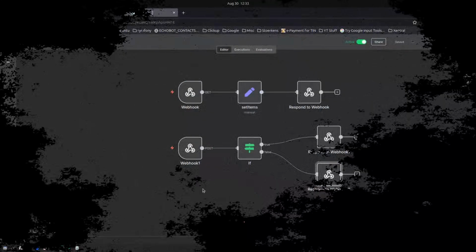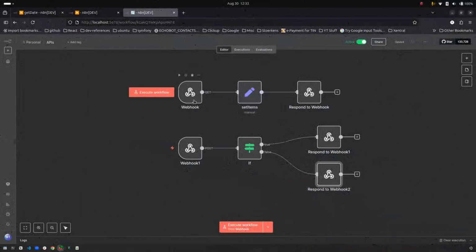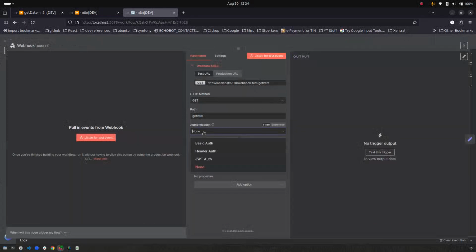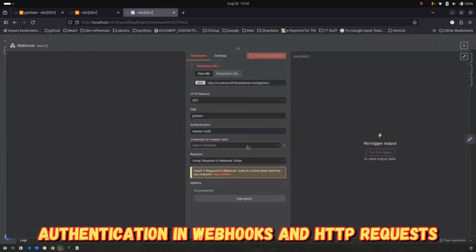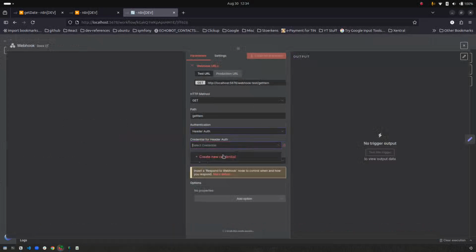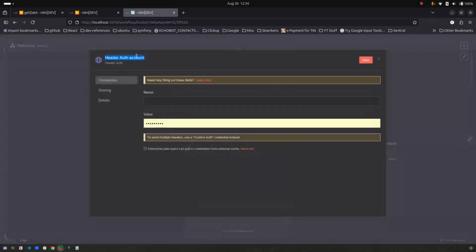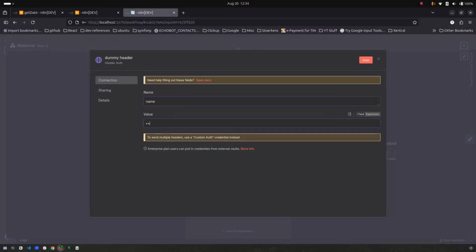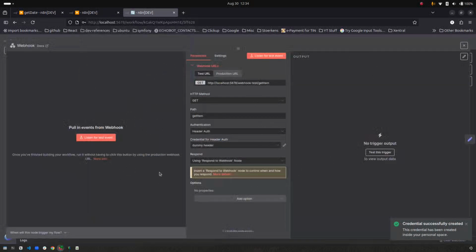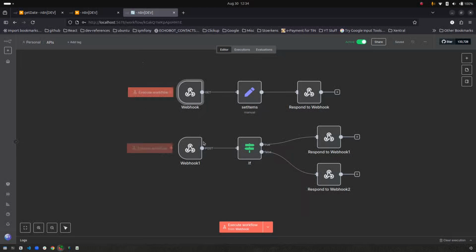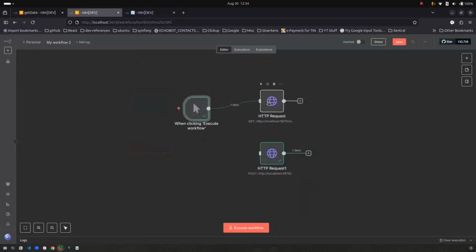So right now we had no authentication in place, and you could just make the request. So now let's say we want to create some authentication. So let me start with header auth. So I will create a new credential, and let's call it dummy header. Give it a name, let's say name, and give it a value, let's say test. Save it. So now if you want to make a request to this endpoint, you will have to provide authentication, this header auth. So let's go back here, and now let's try it out.